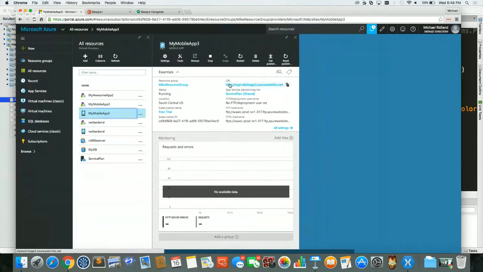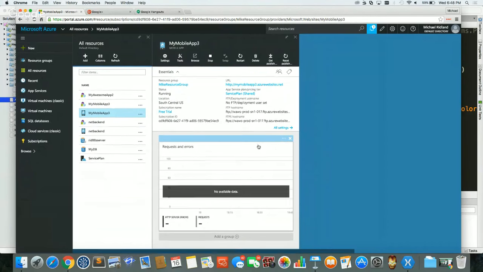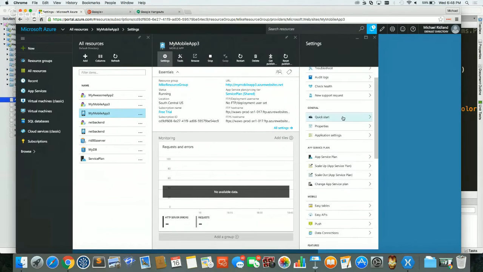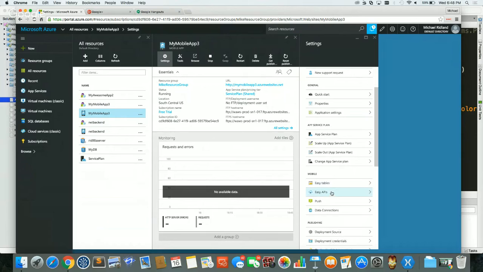So this is the new portal, and if I go into my mobile application here, this has actually changed a lot since I last used it. So we can go into the settings. We can see we've got easy tables and easy APIs. Previously it wasn't called easy tables or easy APIs, it was just called tables.